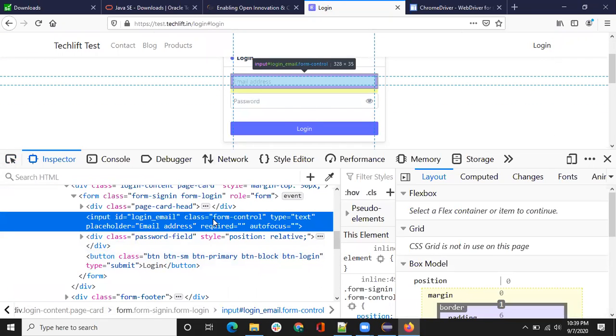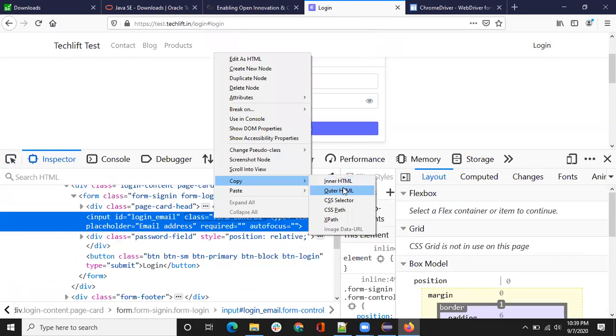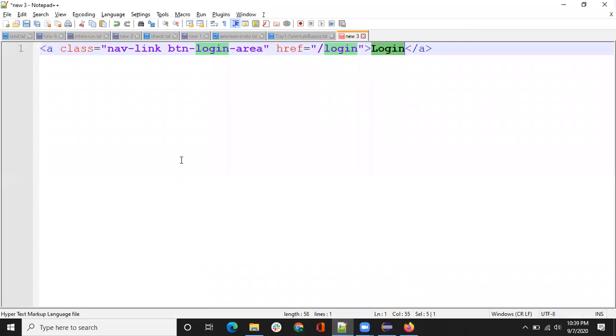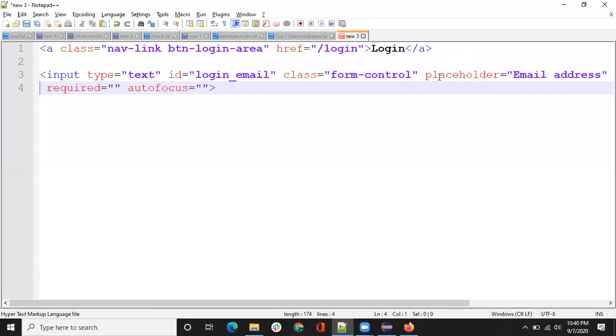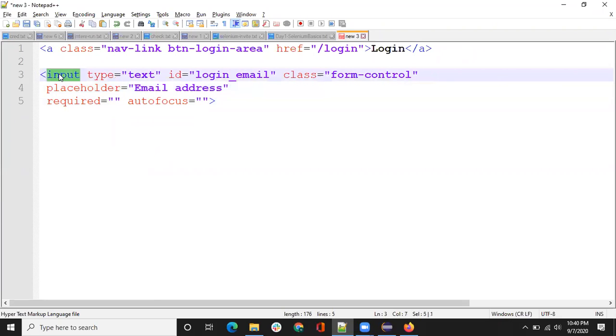It's better to right click, copy outer HTML and put it somewhere in the notepad to understand that element first. This is the best thing, that you actually get it into the notepad. So this is saying that it is an input tag. It's a text box, that's why type is equals to text. Then there is an ID equals to login email, some kind of class attribute, placeholder attribute, required equals to blank, autofocus equals to blank.